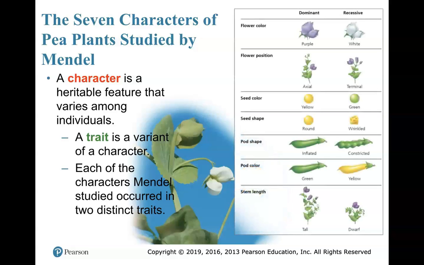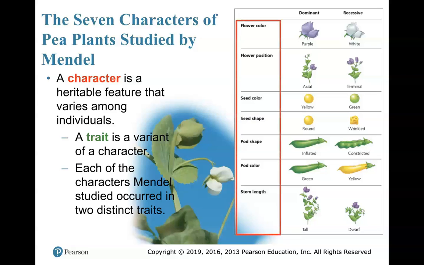So boxed in red here are characters. So these are features that are going to vary among individuals. Flower color, the color of the petal, flower position, where it's located, seed color, seed shape. These are all examples of characters. Humans, you might think of hair color, skin color, eye color. These are all characters.